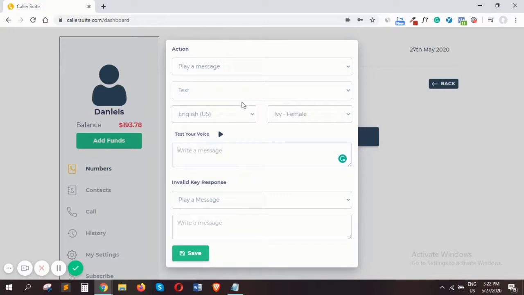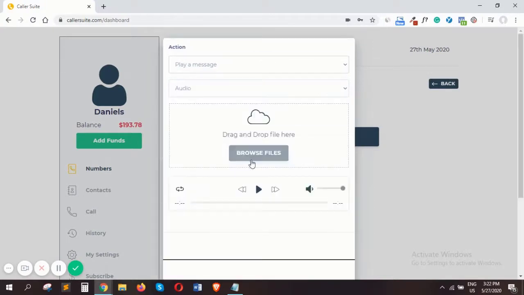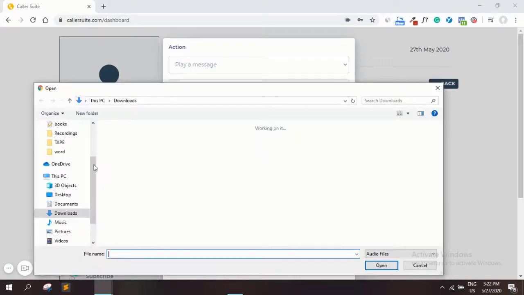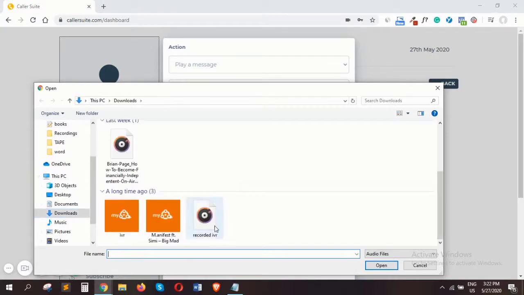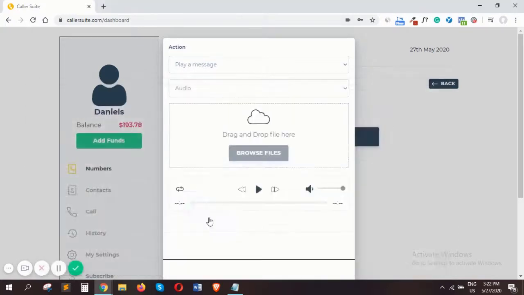But that's if you don't have an audio recording of your welcome message you want to play. But I do have an audio recording, so I will select audio instead of text, because with text, you'll get an artificial voice to read the text you've written. So let's try uploading an audio file with our IVR. Locate the audio file on your computer, select it, and that's it.